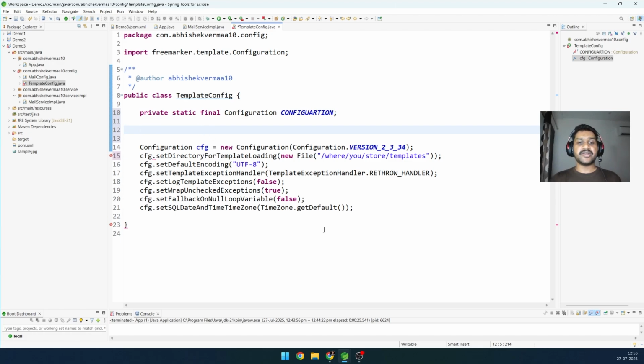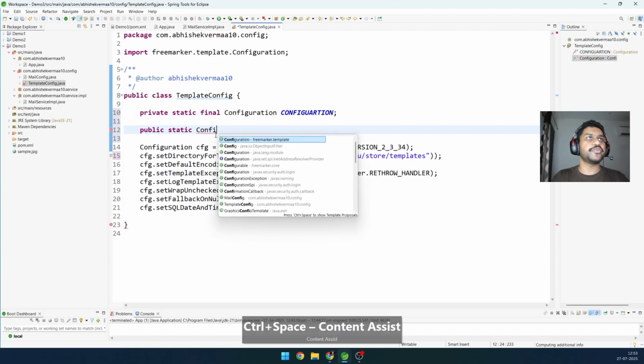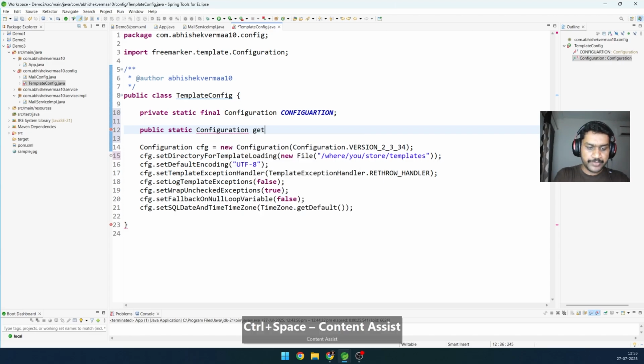Now the question is how we are going to return this variable. Okay, so this variable we are going to return directly with the help of a method, and that needs to be a static method. You can't say that we want the user to create the object of template config. So that we don't want to do. So here we are going to say this particular one, and here we are going to say this particular one.